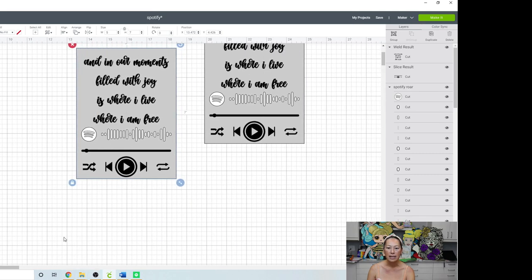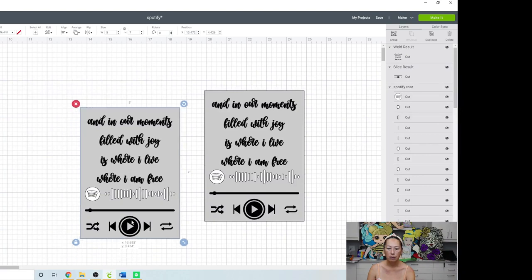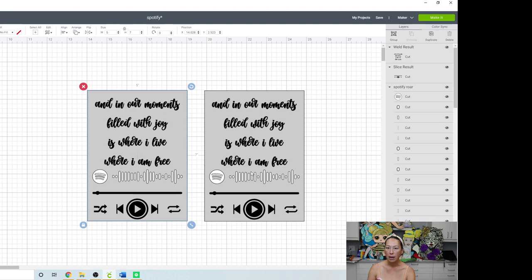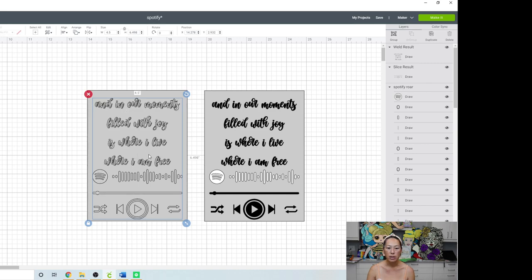So these are identical. One is going to be cut and one you're going to print it, okay? So you're going to change this, hit your shift key, grab everything that's on here, except for the square, and you're going to change it from cut to draw. So it's going to draw everything out.